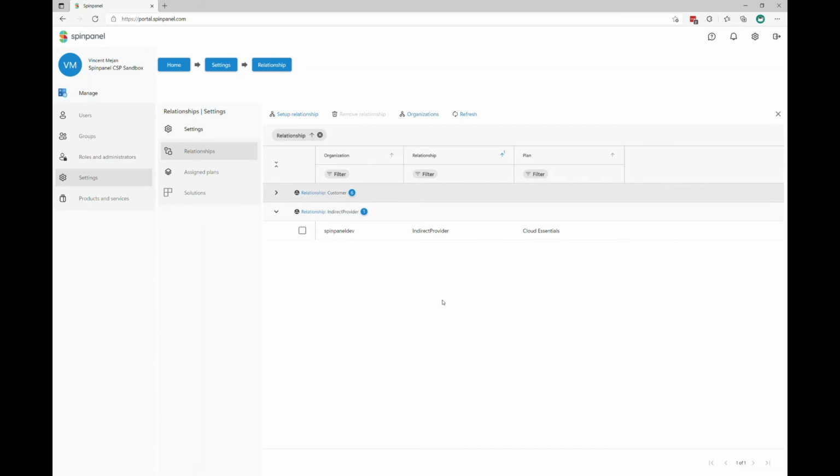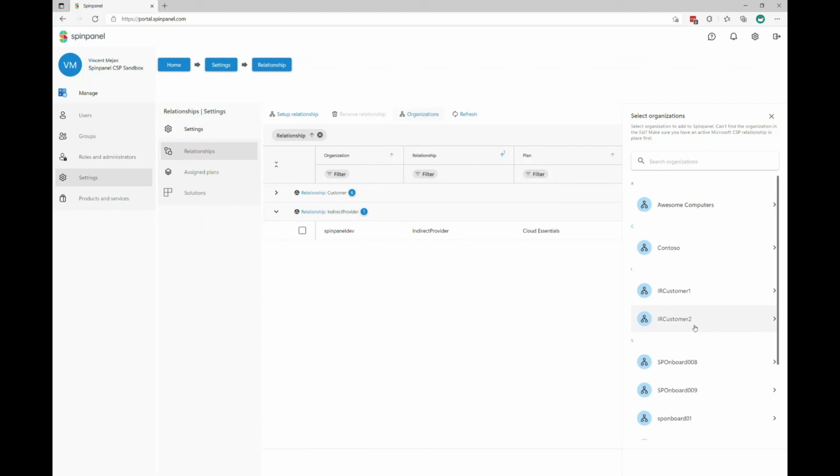Now it's important to know before we start, if you add a customer to Spinpanel and you didn't buy the Azure plan first in the subscription in the Partner Center beforehand, then the cost of the subscription will be counted towards your own subscription. So just bear that in mind. So now that we're back in Spinpanel, we'll head over to Organizations. And this will display the list of partners that you have linked to your Spinpanel account.